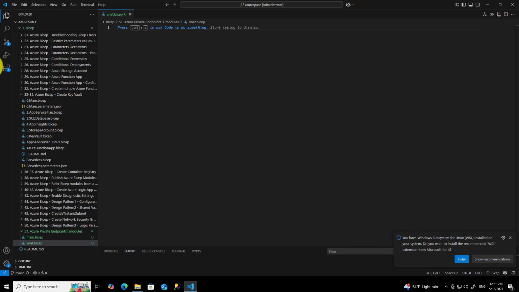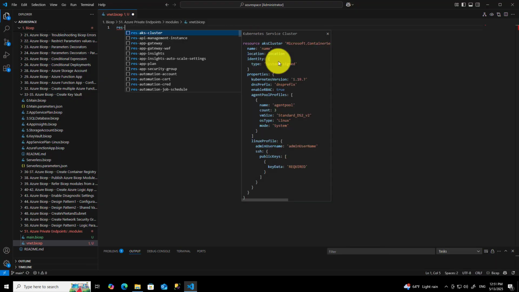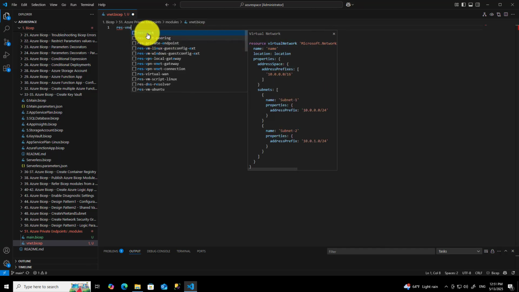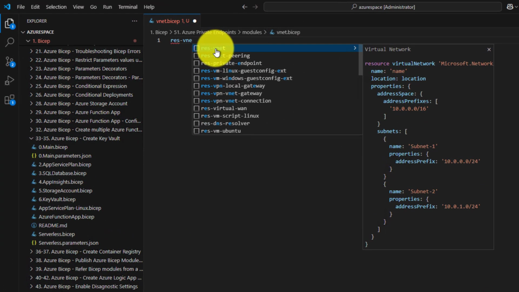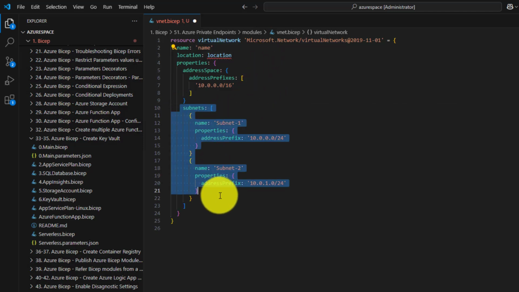Alright, let's now get started working with writing the Bicep code for creating both VNet as well as the subnets. First, I'm going to use the IntelliSense resource-vnet. This is the feature of Bicep extension of Visual Studio Code. Now, let me click on this. This code creates us a VNet plus 2 subnets inside it.